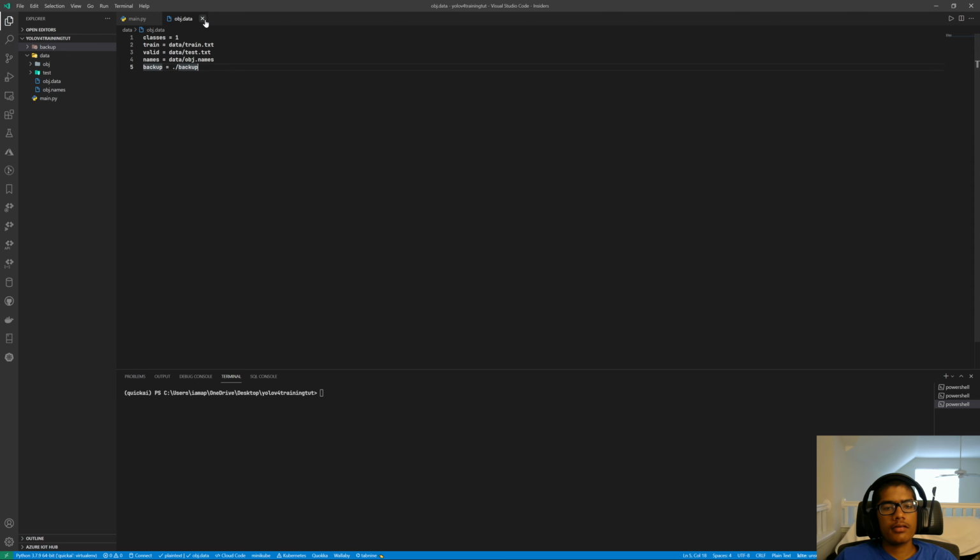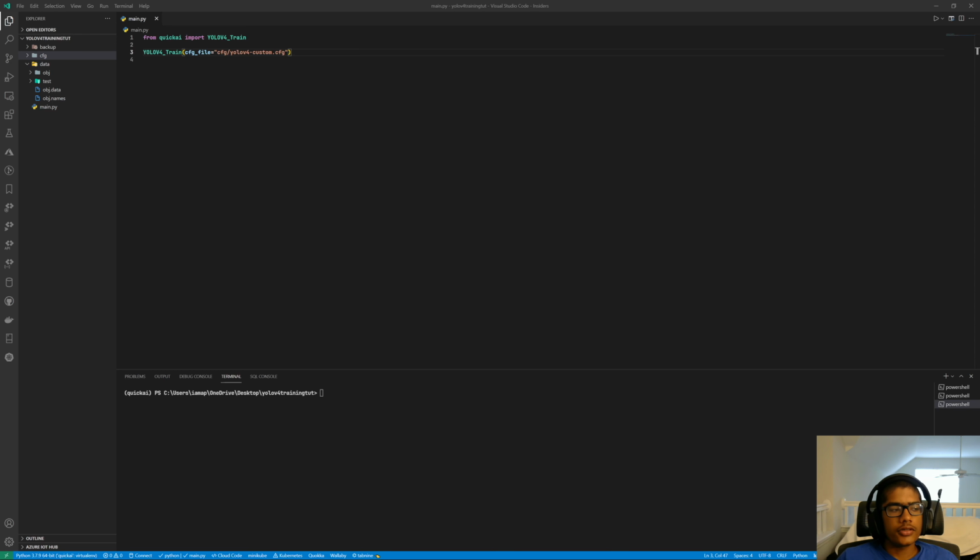So now that that is all set, let's go ahead and get the CFG file. I'm going to make a new root folder here called CFG, and in that CFG folder, I'm just going to copy in a standard YOLOV4.cfg.